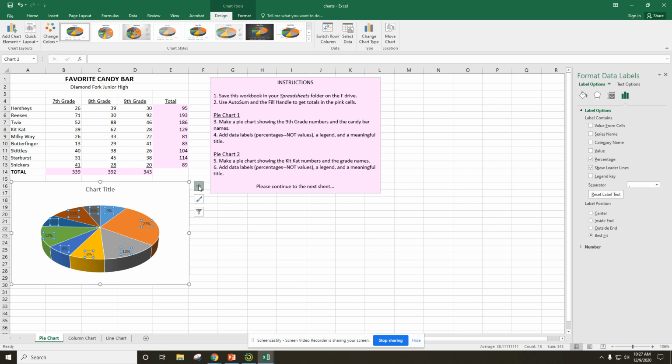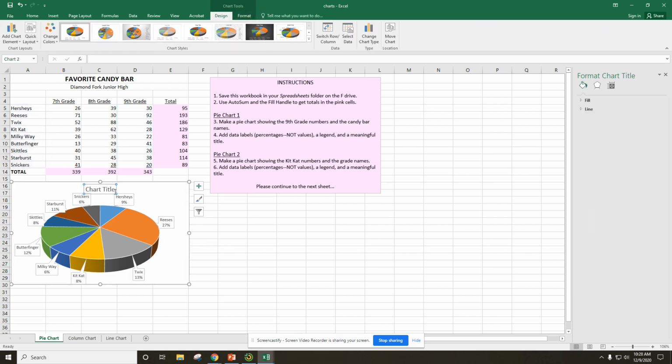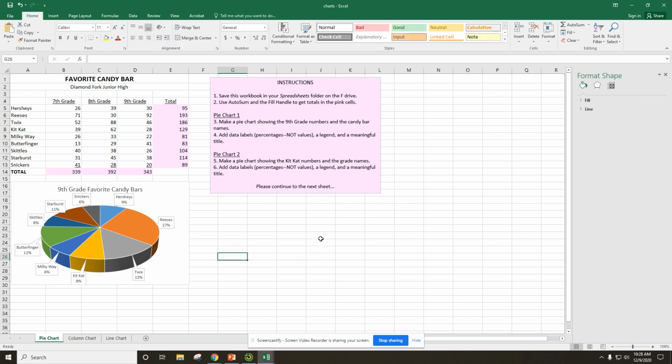But like I said, if you prefer to do the data callouts, that would cover your legend and your data labels. Okay, so the last thing on this one then is just a title that kind of explains what the chart is about. So I would say something like ninth grade favorites or favorite candy bars. Okay, so that one's done.